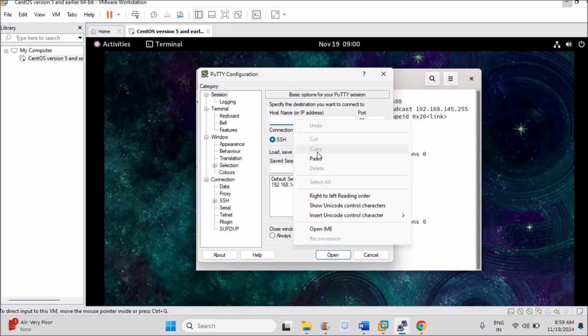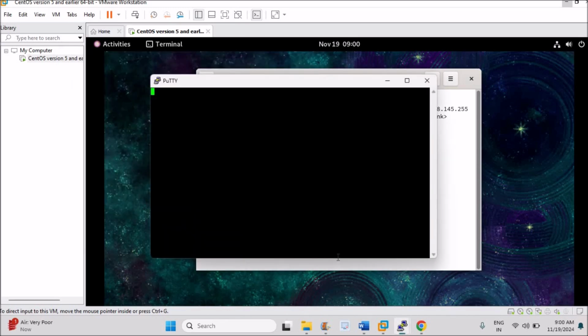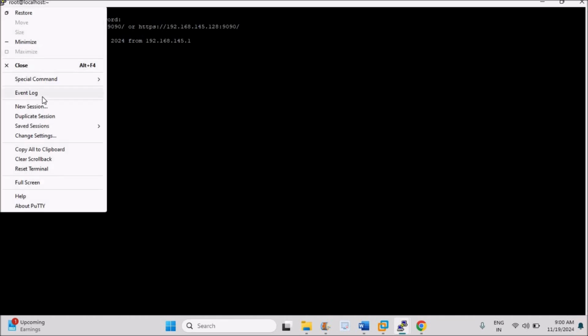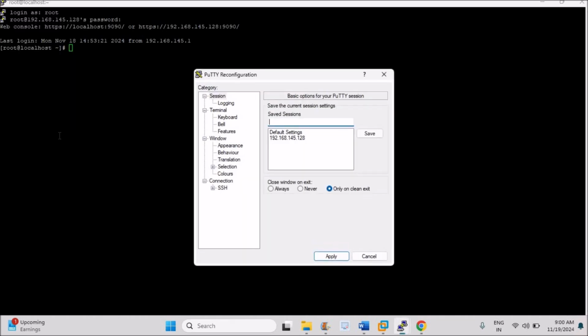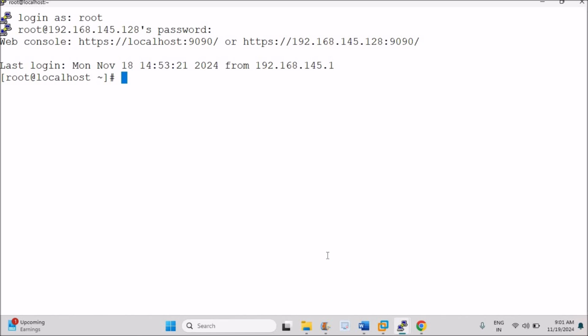I'll open Putty and paste the IP address here, and the port is 22. I'll click on open. I need to log into this machine first. I'll log in as root, and I know the password of this particular machine, so I'll enter the password. I'll quickly change the appearance so that it will look good. Yeah, I have changed the appearance.